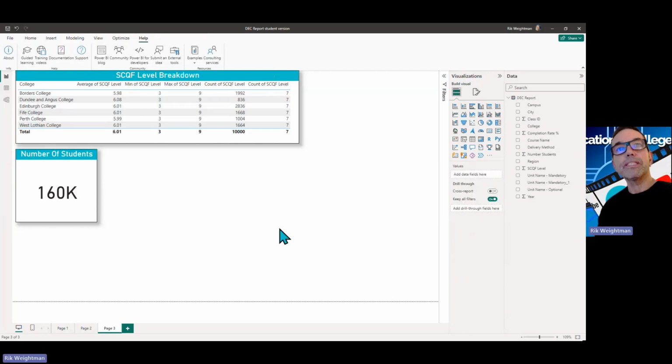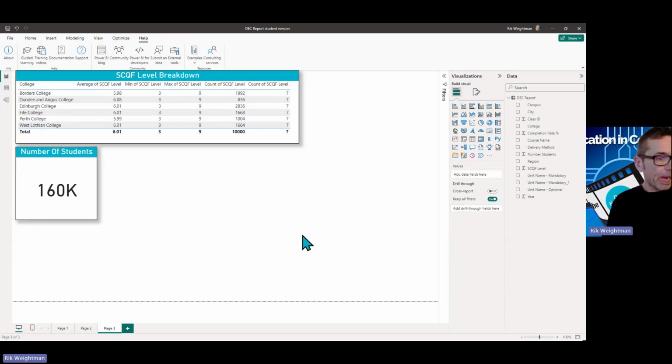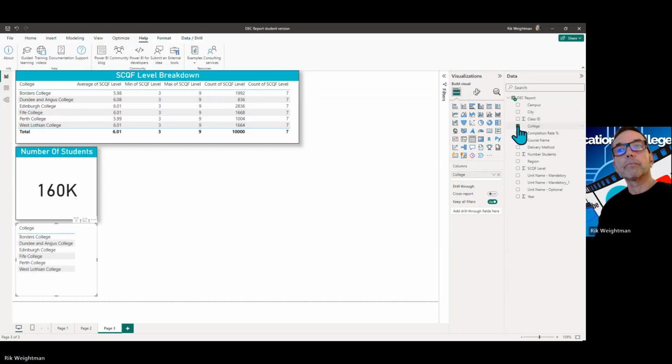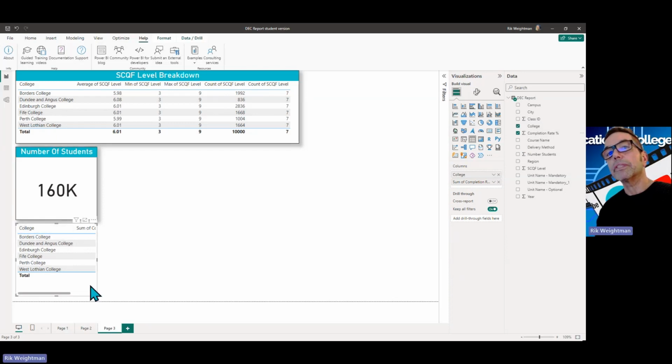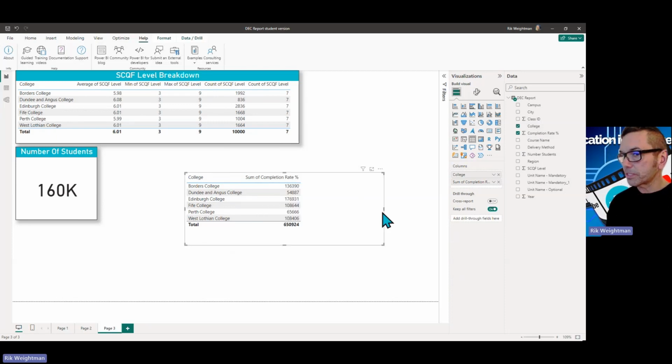Right, so on the same page, click off, and we're going to have college and completion rate. Now, I'm going to move this over a little bit there. And actually, although I clicked college, which is a text field, so it's given us a table, I would prefer this to be a clustered column chart.